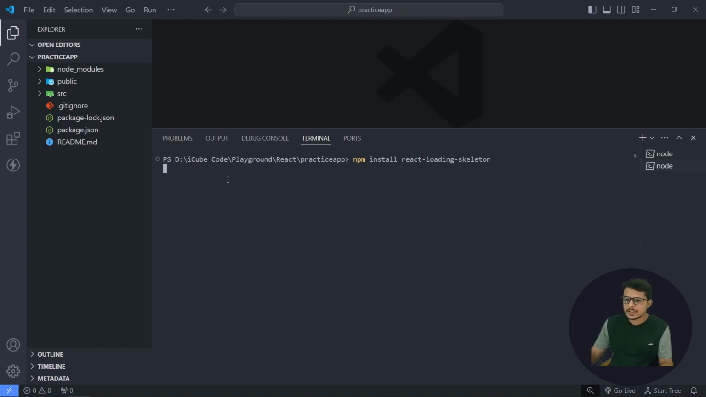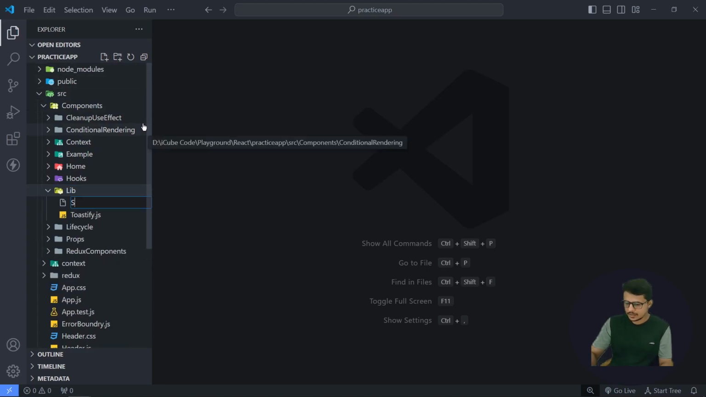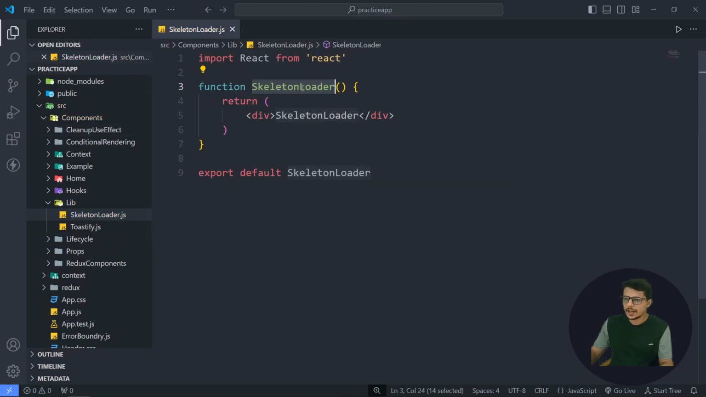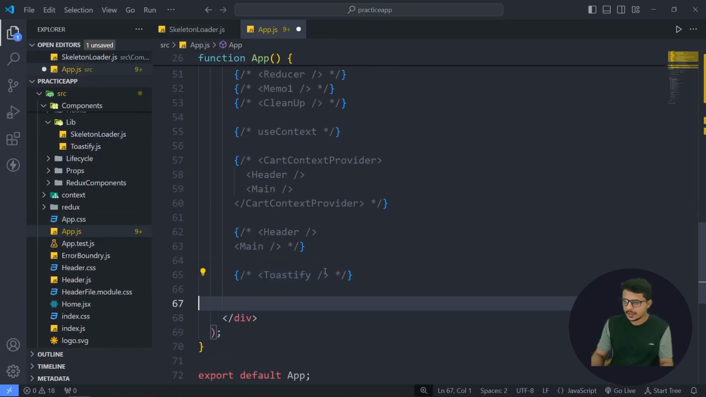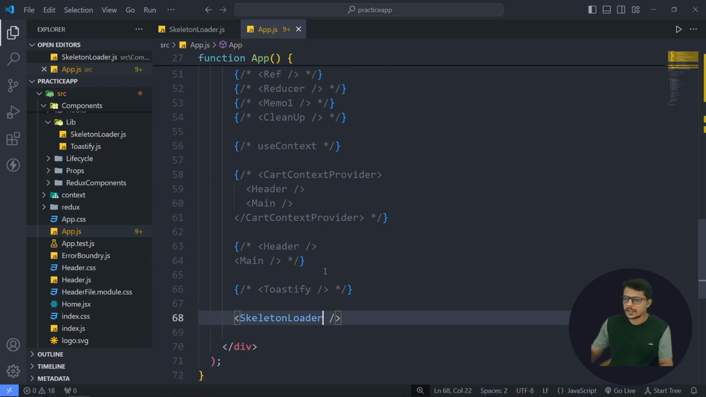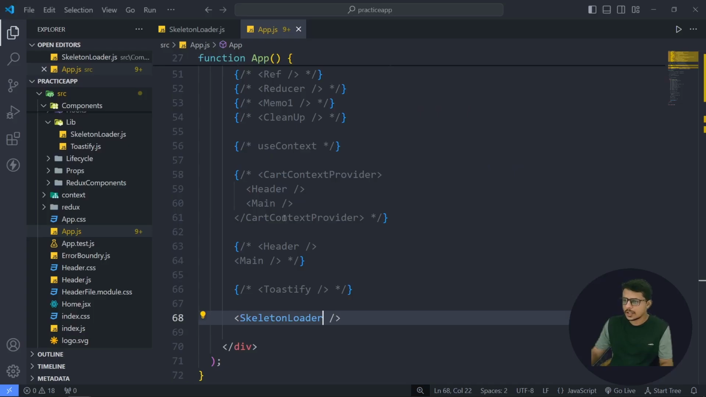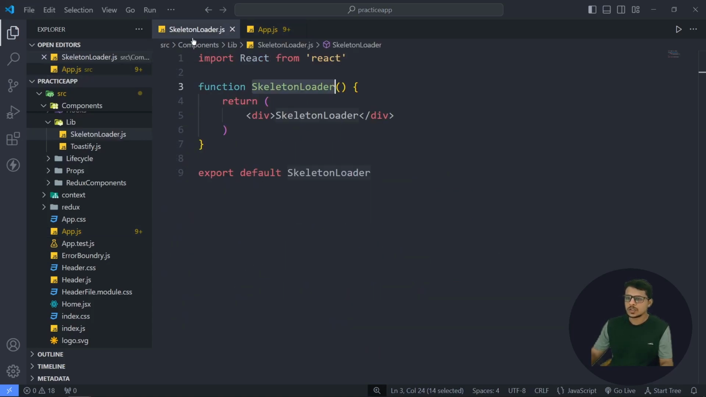While it is installing, let's go to the src components and lib. This is our folder, and inside this I'll create skeleton loader .js, and here we'll have this shortcut, and let me import this inside our app.js. Let's import it here, and if I go back, we'll see skeleton loader. So once we install this, I hope it is installed. Yeah, it's installed. Now what we have to do is use it.